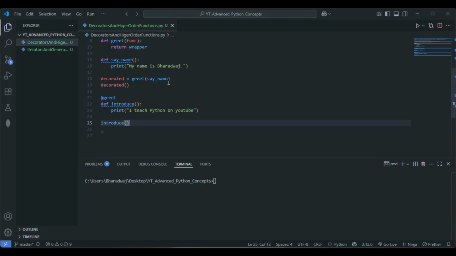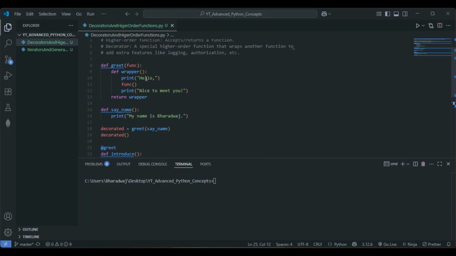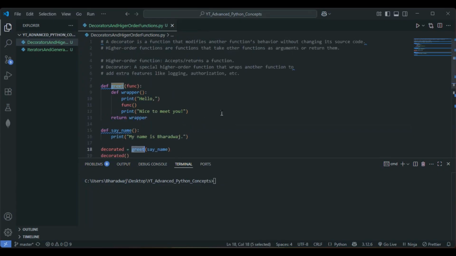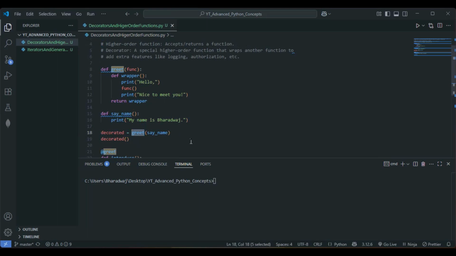So now what is the output that we need to get here? First we are printing hello, comma. In the next line we have to get my name is Bharadwaj, because we are passing the say name method within the greet function. Here a function is taking another function as an argument, right? So greet is taking the say name function. So we have to get the output my name is Bharadwaj. Next we are printing nice to meet you. So after hello, my name is Bharadwaj, we have to get the output nice to meet you.